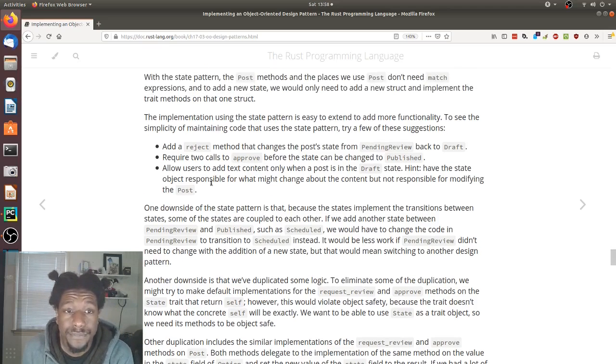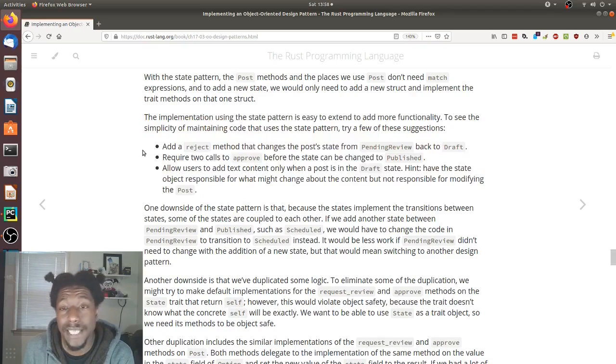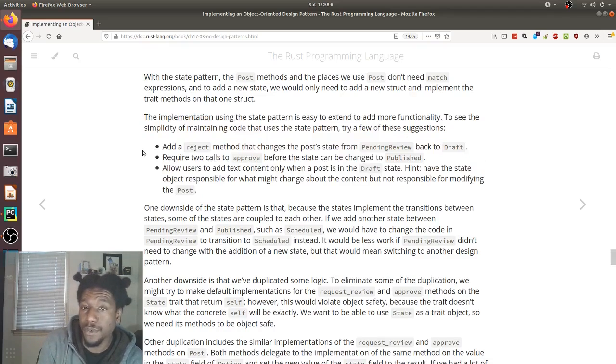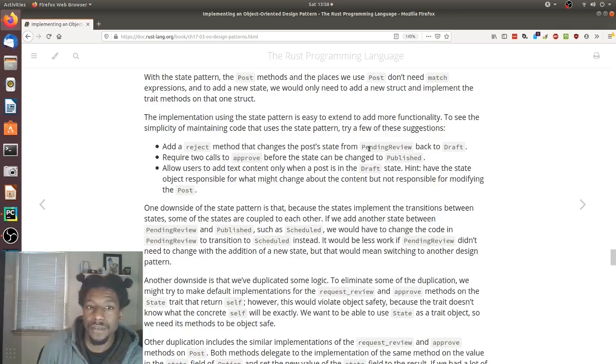I see. So here they're saying if we want to see the simplicity of changing and maintaining the state pattern implementation of this code, we can try doing these things. So we add a reject method, right? The reject method would seemingly be added to the state trait, and we can give it a default implementation if we wanted to, but the implementation for pending review could just go all the way back to the draft state, and we're only changing that in one place seemingly.